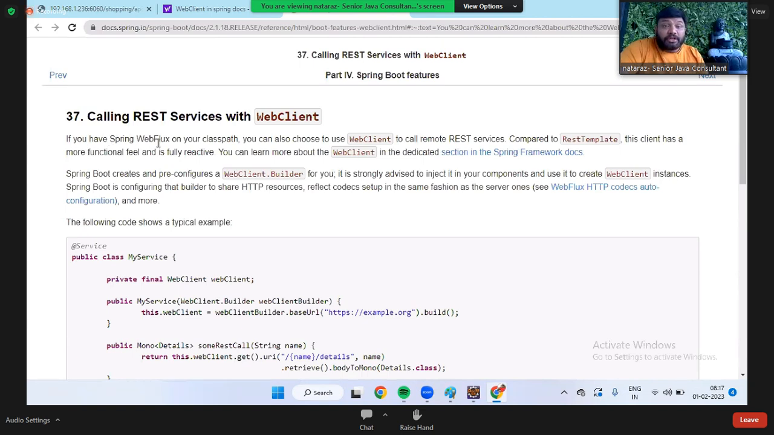If you have Spring WebFlux on your classpath, WebFlux is related to reactive programming. I will introduce reactive programming separately, then you will get the idea. The WebFlux module is given for reactive programming. Clear, guys? Understanding my statement?